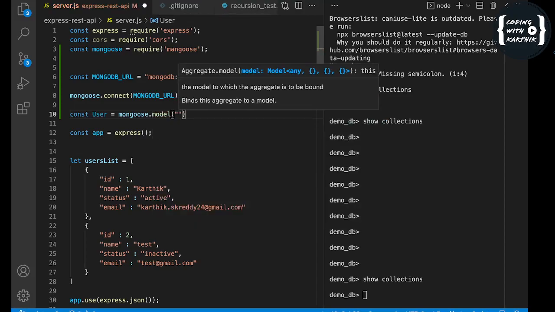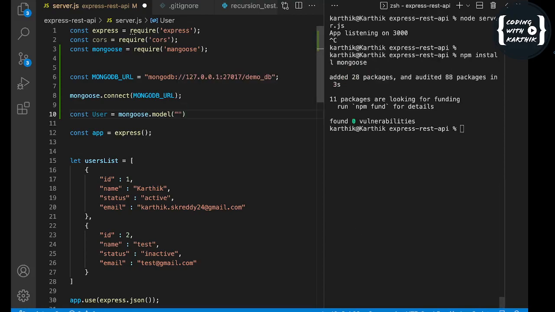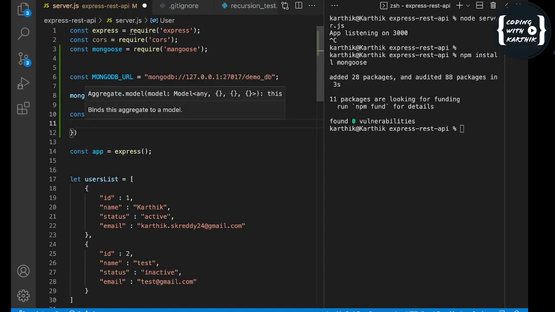the model name, I mean the collection name. Basically this will reflect as the collection name in the database. So let me give something like user. And the next parameter: for this method we have to pass the collection name and a schema object.